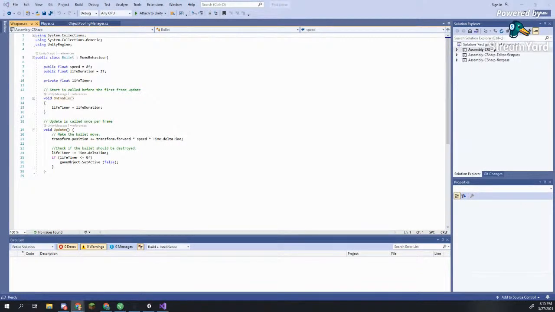Then we need to access the muzzle component. So this will be transform, and this will just be a muzzle. And now we need to keep track of our ammo. So we're going to have our public integer for our current ammo. So how much ammo do we currently have on us?